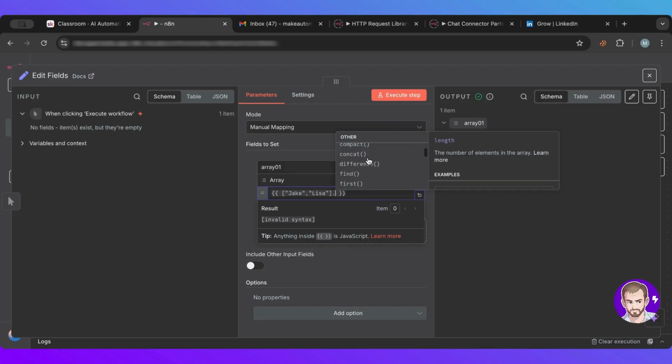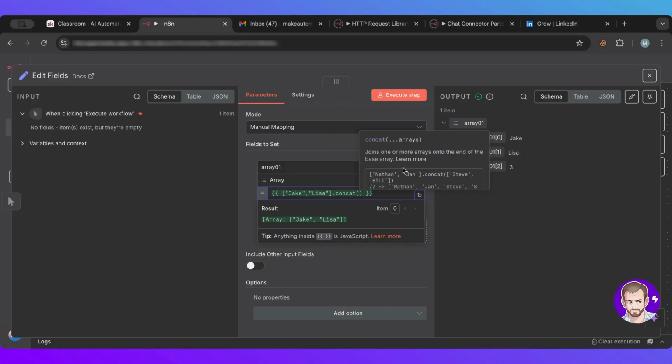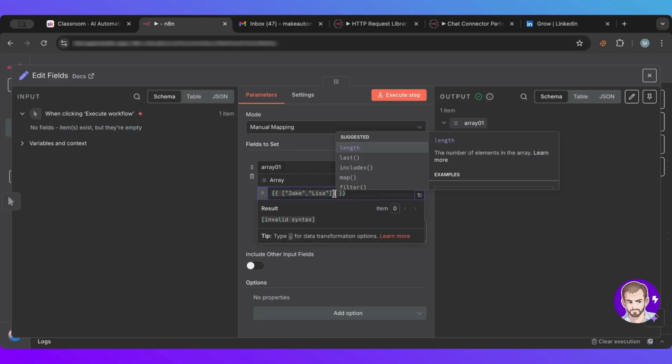The concat is an important one as well. So what concat is, it adds to the end of the base, so it's similar to append as well. So find, similar to filter, it finds a certain element and gives it back. First, we went over that.